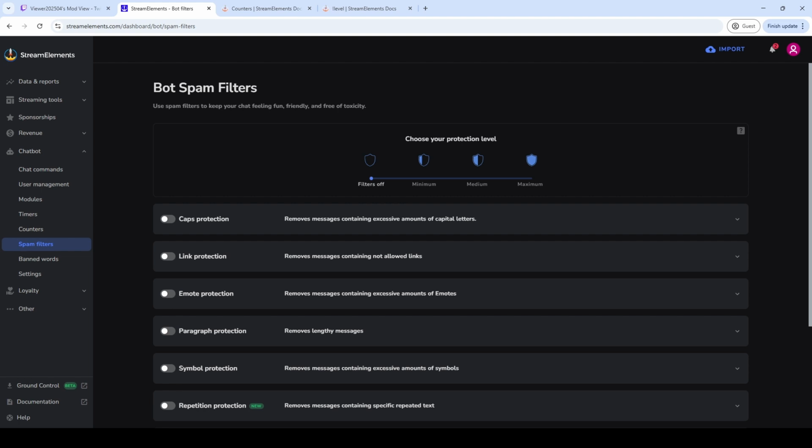StreamElements is a great, easy-to-use monster. Yes, it is. There's a lot to it, but it's not actually that difficult.